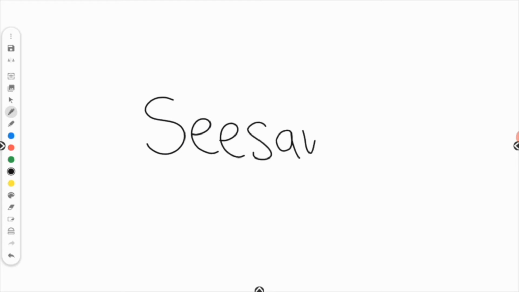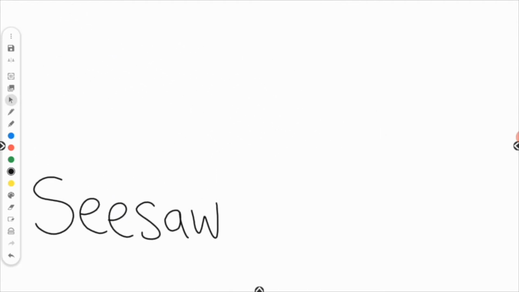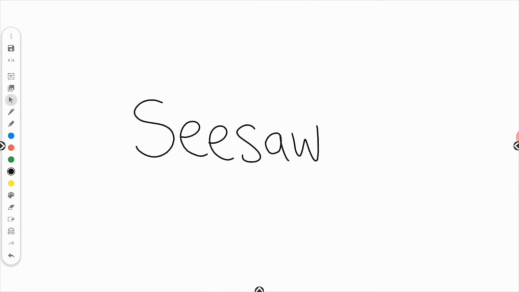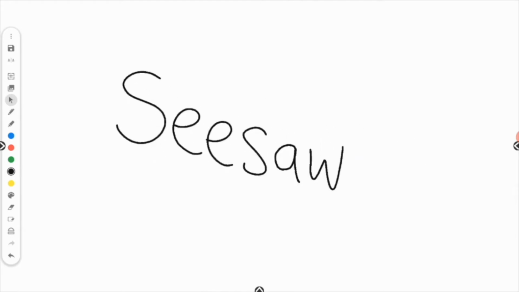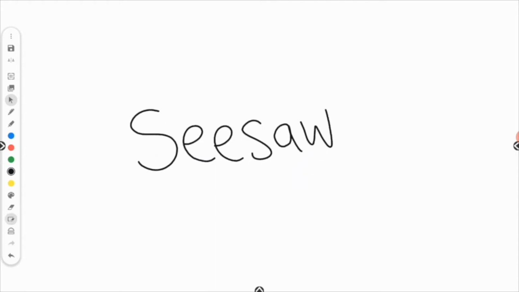Whenever you are writing certain things out, if you want to highlight certain objects, you can do that. We can also use the pen tool to specifically choose parts of text. So I've written out the word seesaw and I've chosen the arrow tool. The arrow tool allows me to grab certain objects, including text. I can resize the text, I can move it around, I can tilt it.